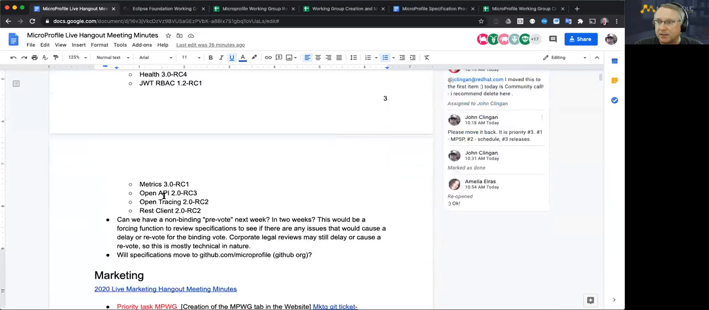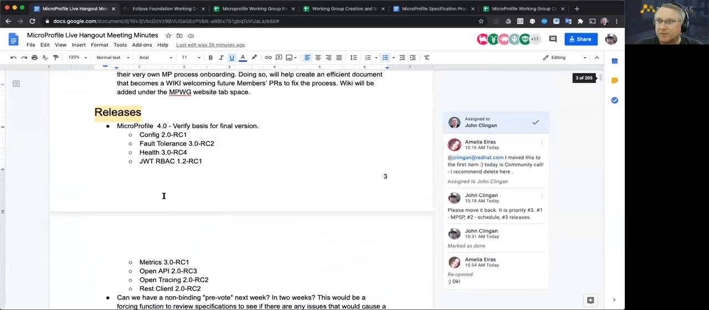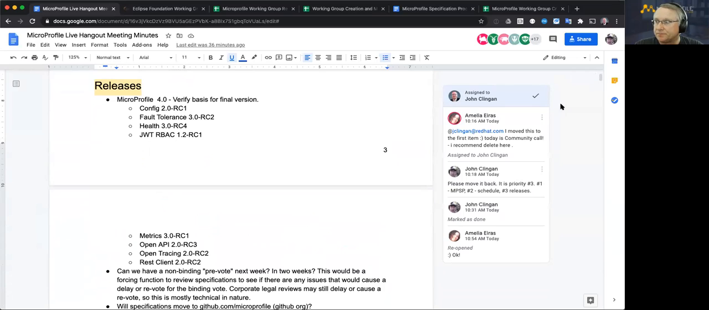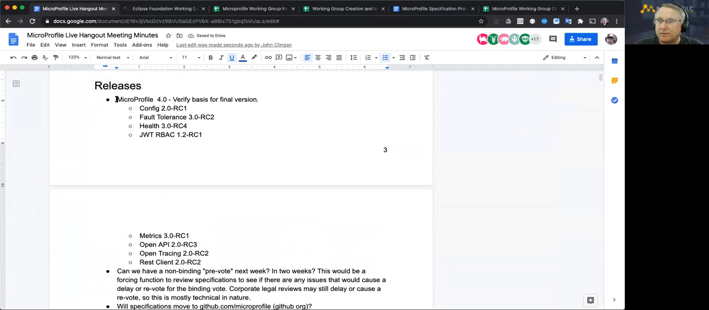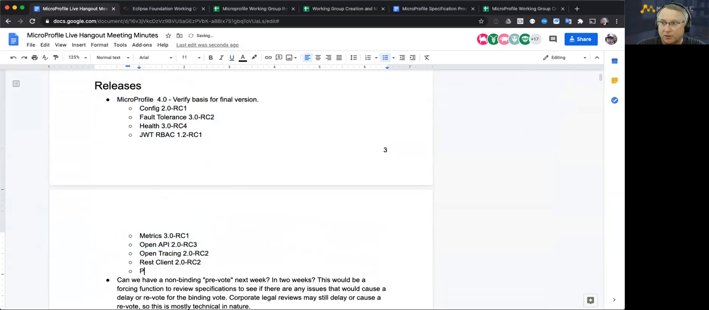Sorry, I got to find it here. We have multiple specifications that we have to vote on, right? And in here, technically I have to add in the platform spec as well. For now, I'm just going to use the word platform. I'll come back and clean it up. So we have to vote on all of these things. Now, as much as possible, we're going to run these in parallel, right?